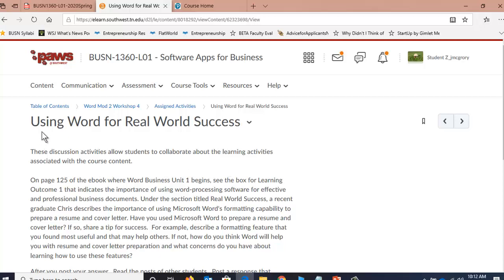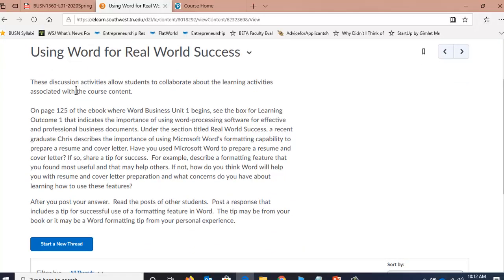Okay, so as I read this, it says these discussion activities allow students to collaborate with the learning activities associated with the course content. So what I would do is on page 125 of the ebook, where Word Business Unit 1 begins, see the box for Learning Outcome 1 that indicates the importance of using word processing software for effective and professional business documents. Under the section titled Real World Success, a recent graduate, Chris, describes the importance of using Microsoft Word's formatting capability to prepare a resume and cover letter.